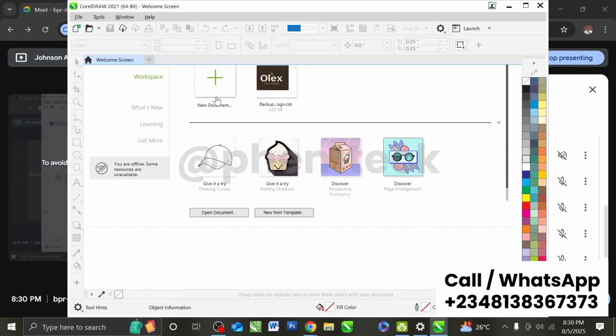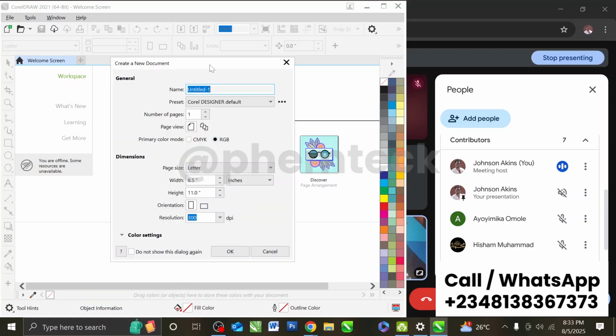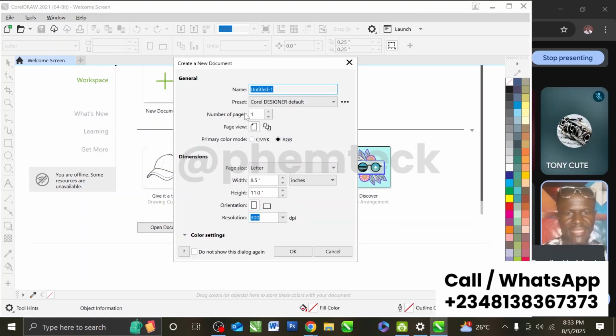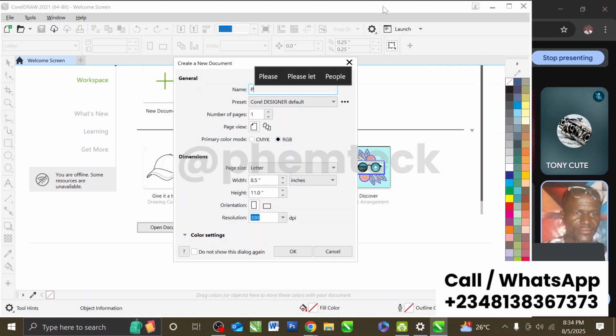To start a new design, all you need to do is click on New Document, which is this one. Then a dialog box will come out. Pay attention to this. It tells you to set up. You put the name of the file, that is the document you want to start working with here. Let's say practical 1. Then the number of pages that I want.